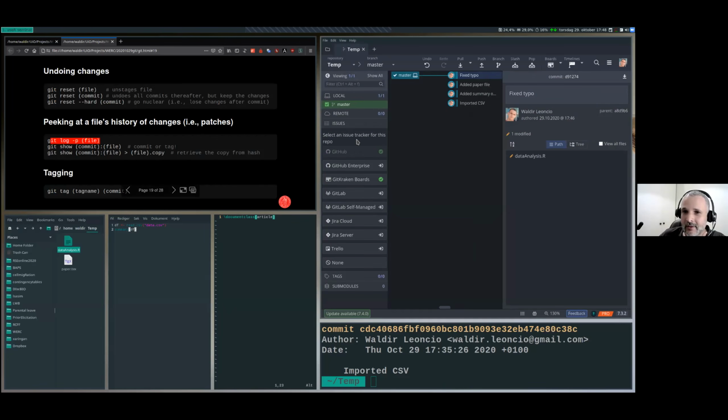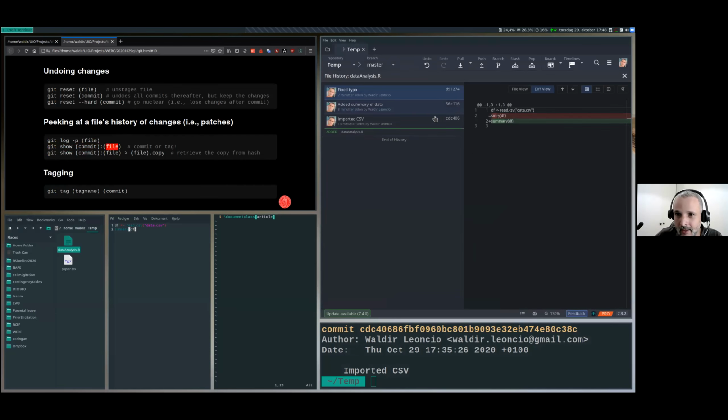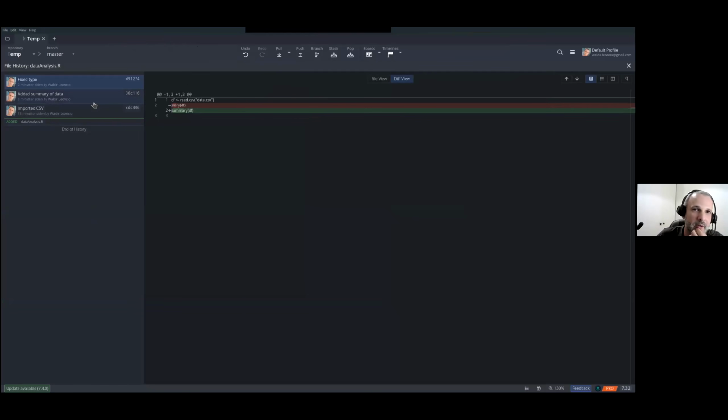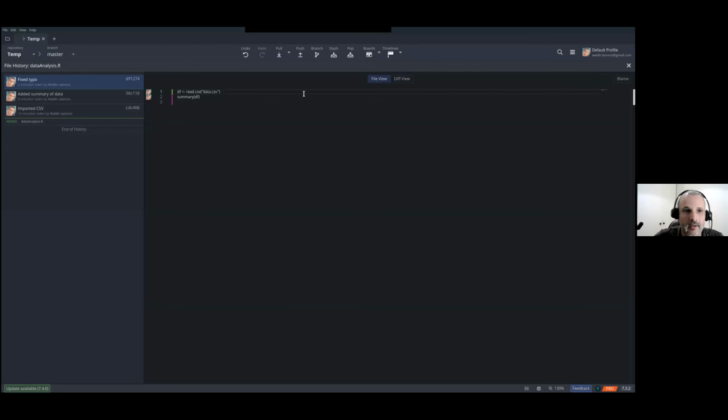And finally, let me show you these also. You can also see the versions of your file, like here on GitKraken, it's pretty straightforward. Whenever you click it, you see the whole file. Actually, it's just showing the diff view, so it just shows the difference. The thing is that our file is so small that it doesn't matter. But you can click on file view so you can see the whole file and the history of it.